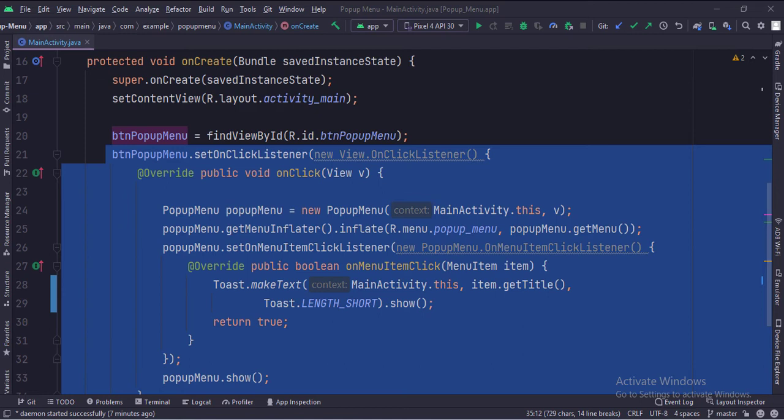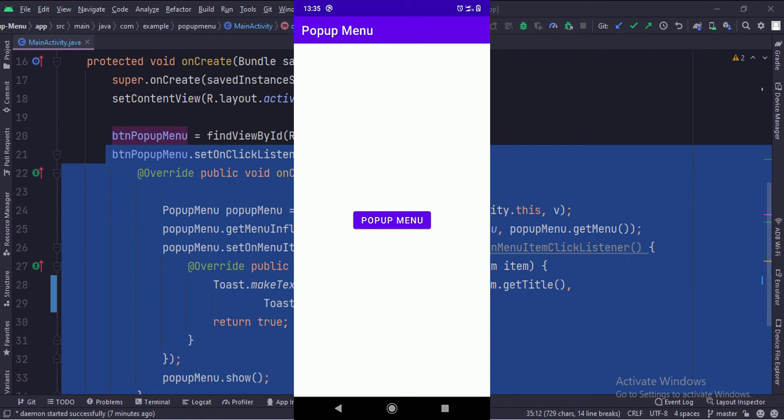Let's run the app. So that's it. That's how you can implement a pop-up menu in Java Android.